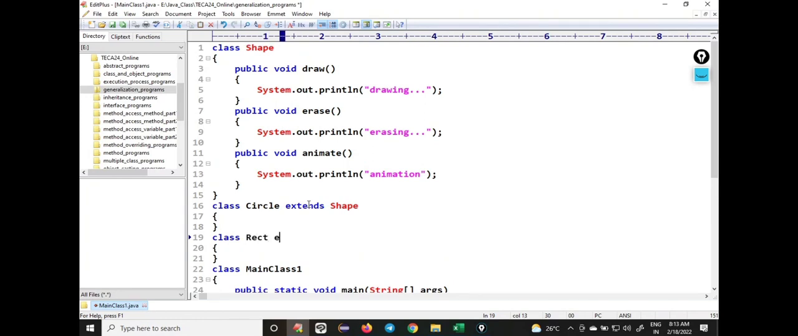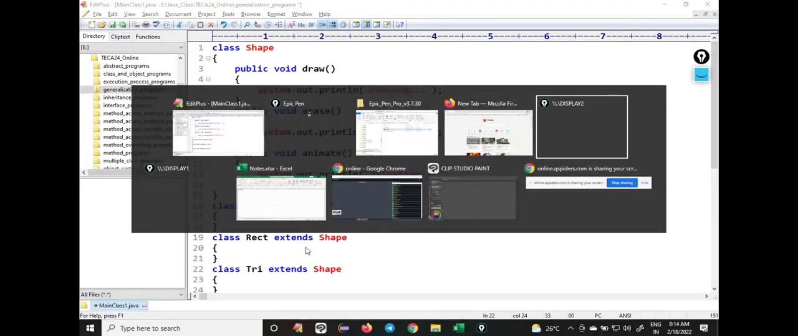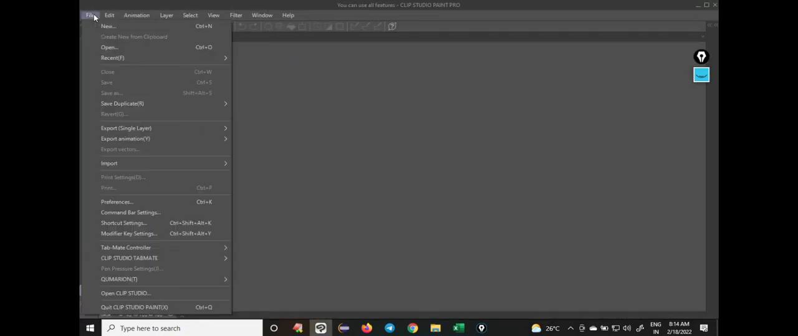Class Rectangle, same thing. As of now, leave Circle empty, don't do anything inside Circle. Rectangle: I want to draw rectangle, erase rectangle, animate rectangle. Don't repeat, inherit and reuse. Class Triangle extends Shape, again inherit and reuse. So, the diagram looks like this.